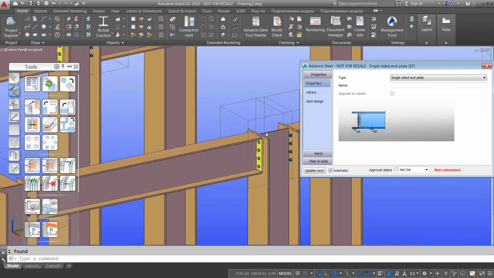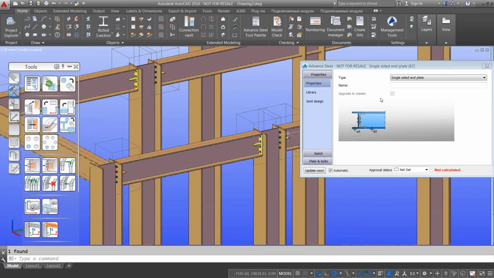So I might just move this out of the way, just zoom out a bit so you can see a few more connections.